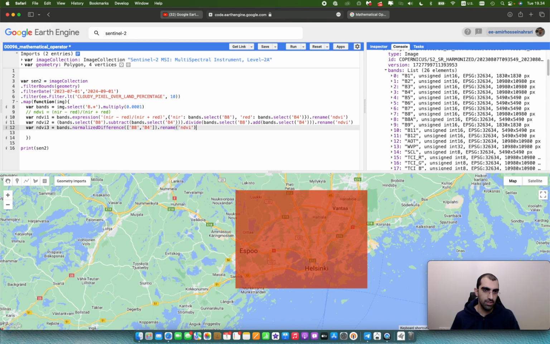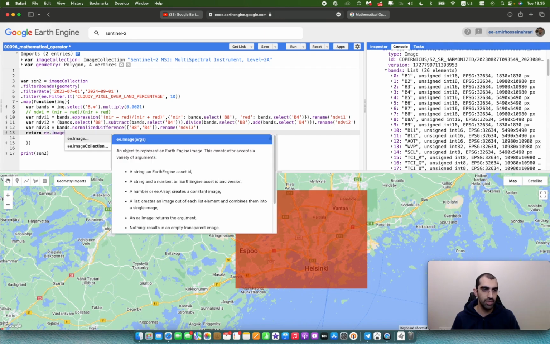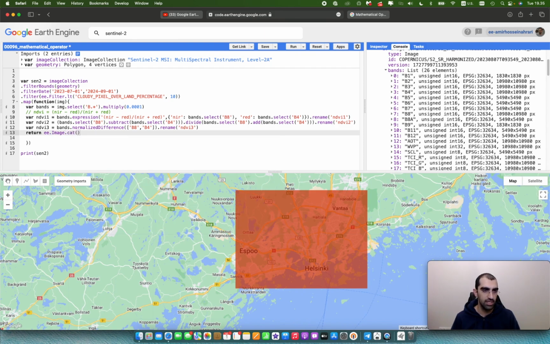So, at the end, the function returning one of the parameters, or you can return all of them together. We can change their name to NDVI1, NDVI2, and NDVI3. Return NDVI1, or you can make a stack layer using ee.Image.cat, just like this, in which including NDVI1, NDVI2 and NDVI3.